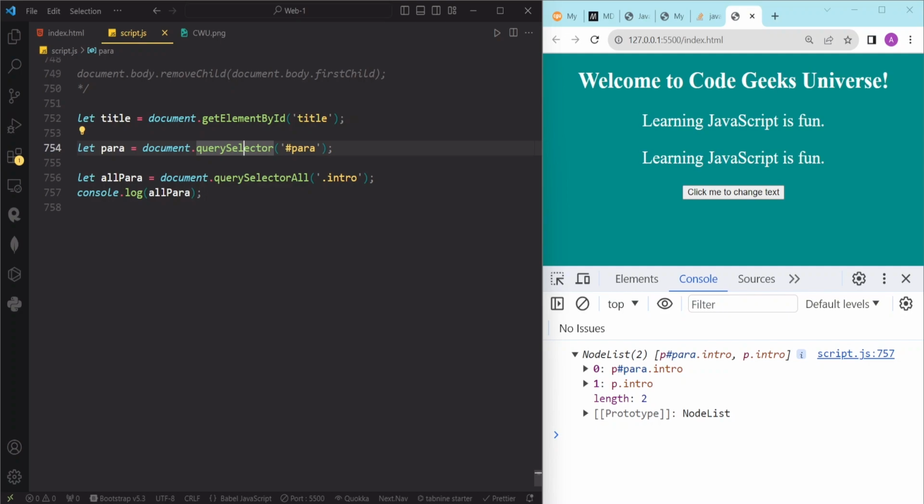Now after selecting an element, we can manipulate it using various methods and properties. And one of the most common and useful properties is element.innerHTML, which allows us to get or set the HTML content of an element.